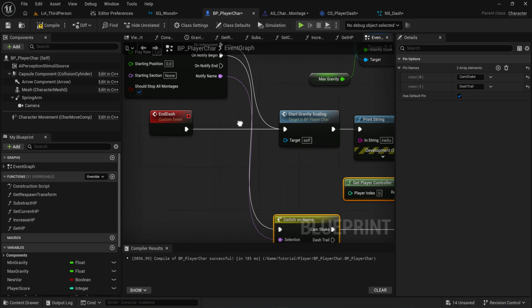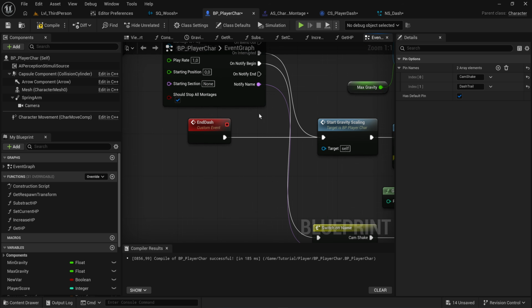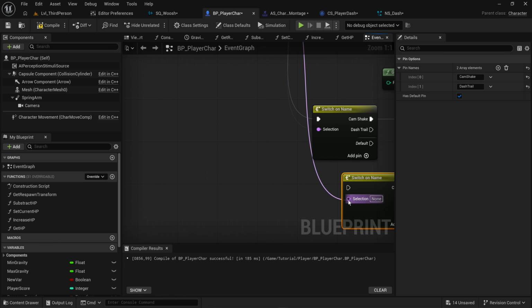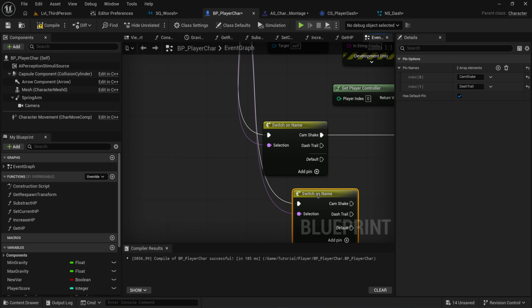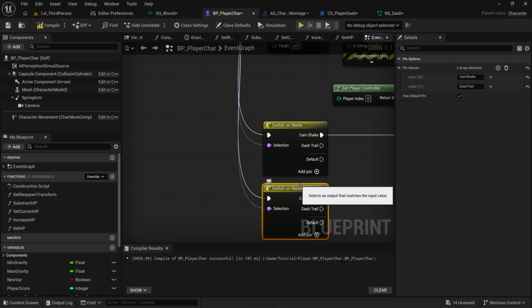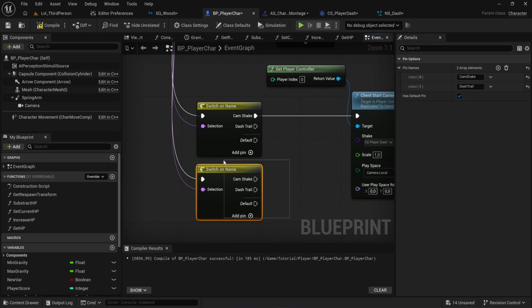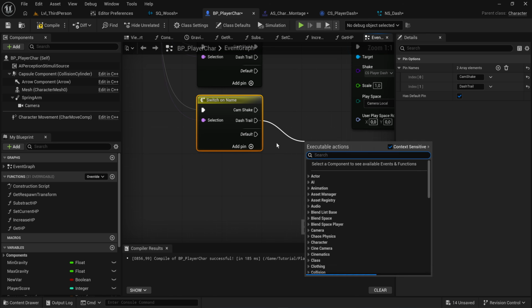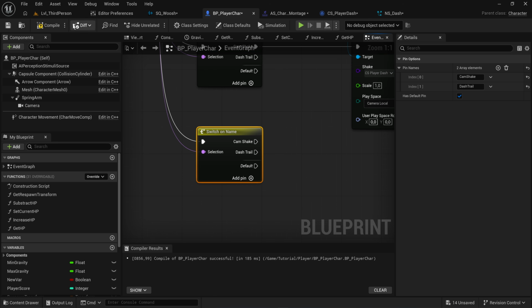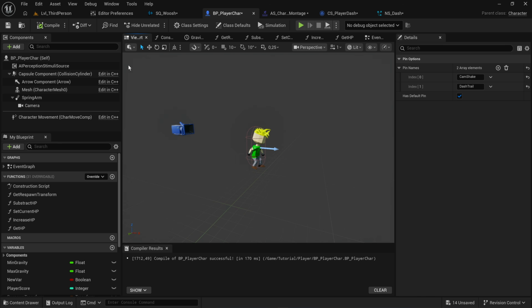Then on notify end, it also can give through the name of the notify that just ended. Of course, in our case, we only have the dash trail as a notify end because no other notify windows exist. Still, it's good to just make sure that there's a switch on name here. It's going to end that dash. But now, how do we do that? How do we use that particle system and activate it and deactivate it based on that dashing? That's where particle components come in.